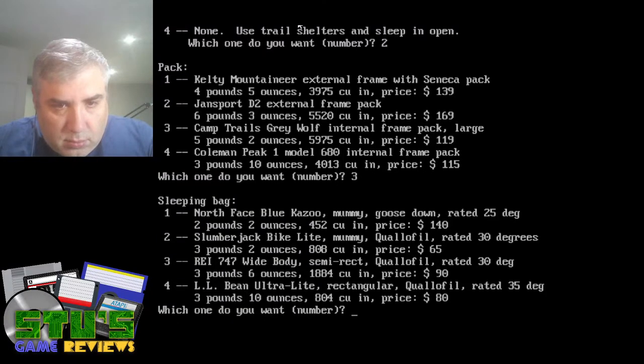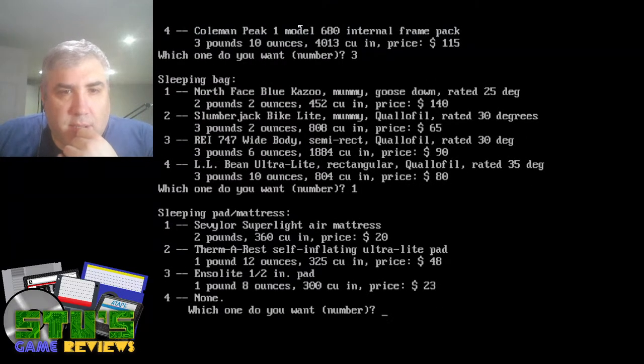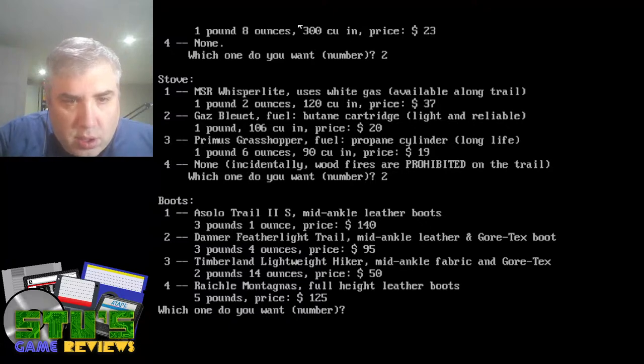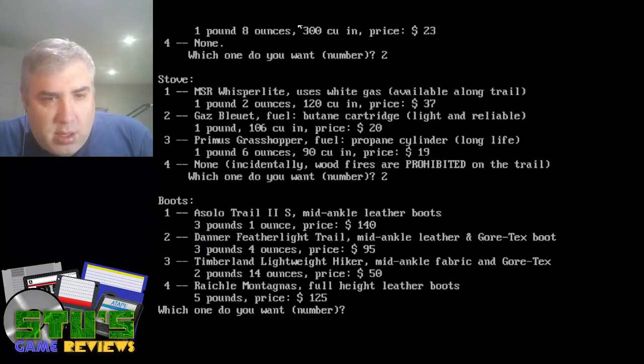Sleeping bag. Take a light one. I don't really need a sleeping bag. I mean, sleeping pad, mattress. Number 2, maybe? Stove. There's a lot of decisions here. None. Incidentally, wood fires are prohibited on the trail. Alright, so number 2, I guess. Boots. Oh my god. Who gives a shit? Number 3.